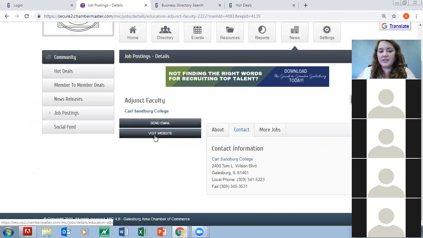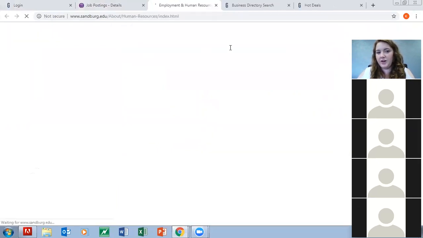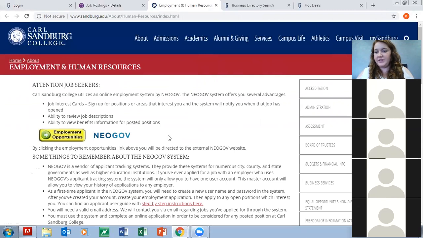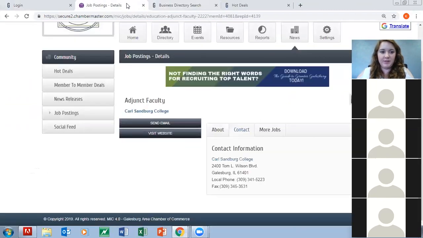And then they've got this visit website button. So say you want everyone to apply on Indeed, you just link it to Indeed when you set it up. Really simple. So no applications are going to come through the chamber. It's really an advertisement for your job posting. So when I click on that, it's going to take me right out. Carl Sandburg has it linked to their HR site to apply.